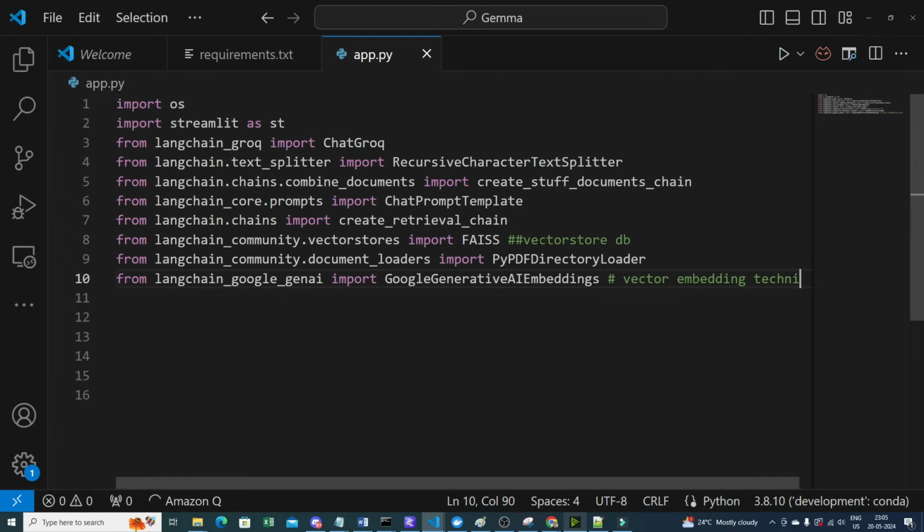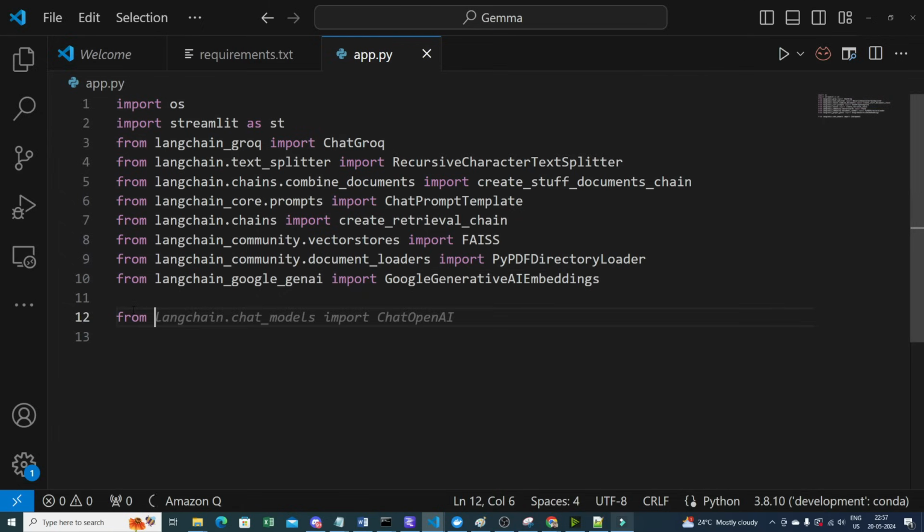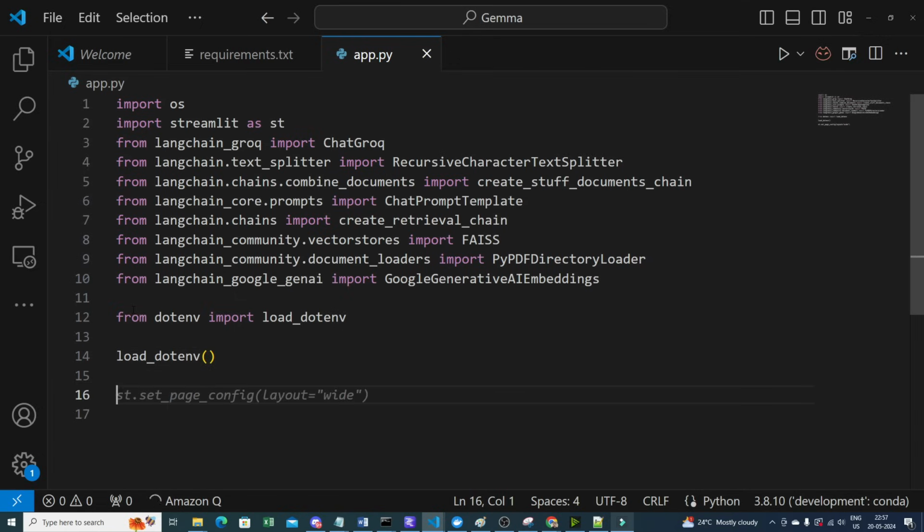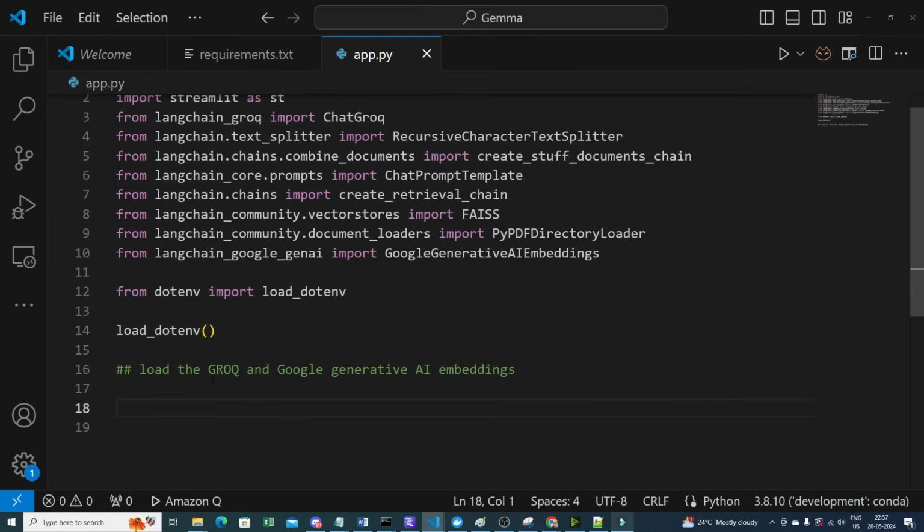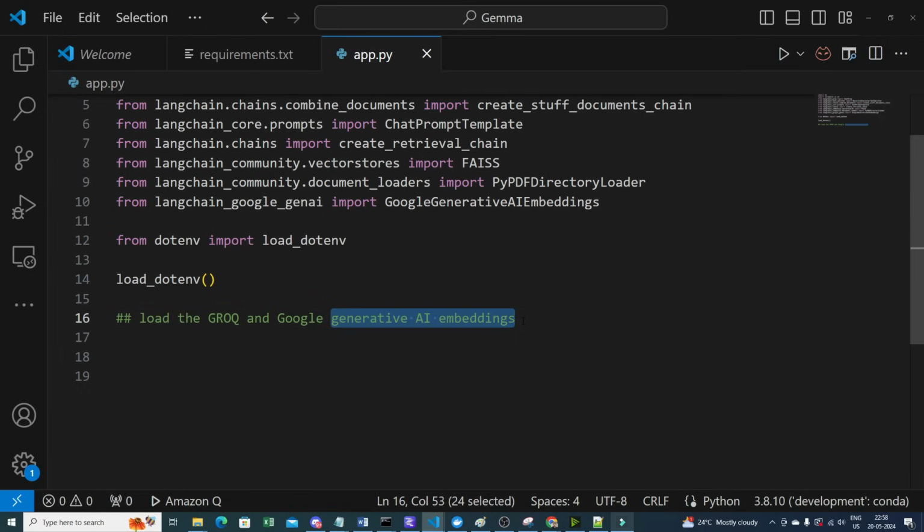Now the next thing is that from dotenv we are going to import load_dotenv. So I'm also going to use this library. The reason we are using it is so that we can go ahead and load all our environment variables. Now finally, you can see load the Groq and Google generative AI embeddings. Now in order to call the Groq API, load the Groq key from the environment variable. So I will just go ahead and write this.